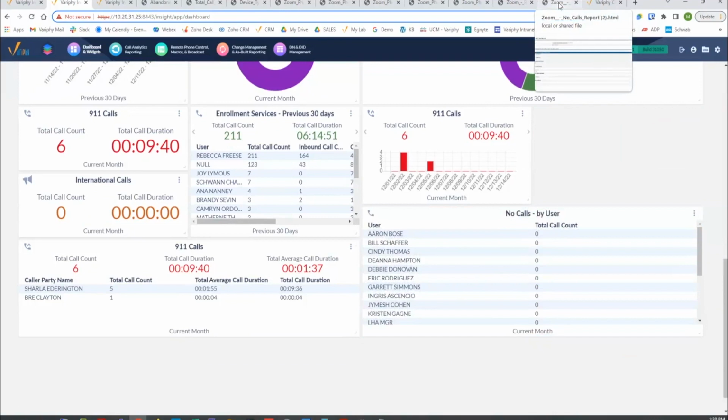So if maybe a manager or supervisor or an executive wants that run on a weekly or a monthly time frame or a quarterly time frame, very easy for us to go ahead and automate and deliver that.